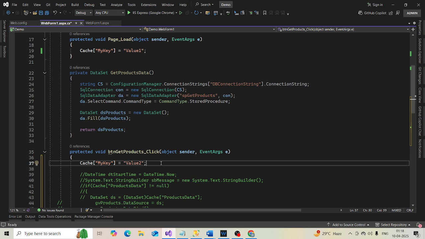It gets silently overwritten. So if that is your intention, then that is fine. But if it happens unintentionally or accidentally, then you will lose the value that is already present in the key. So just be a little cautious when dealing with these cache keys.